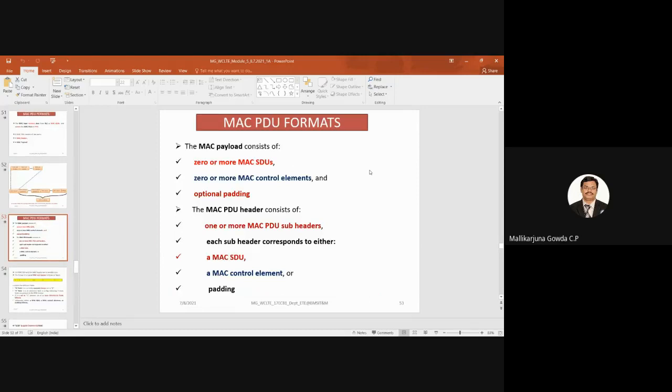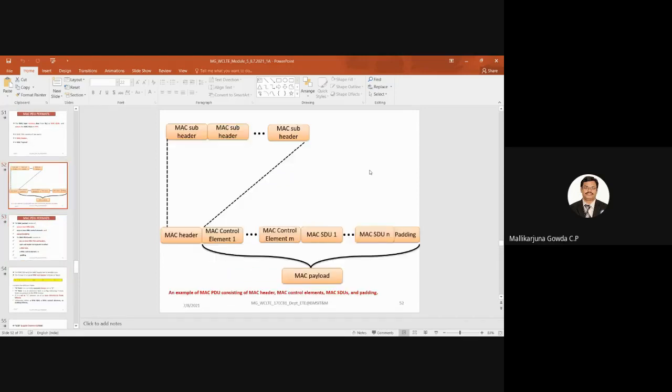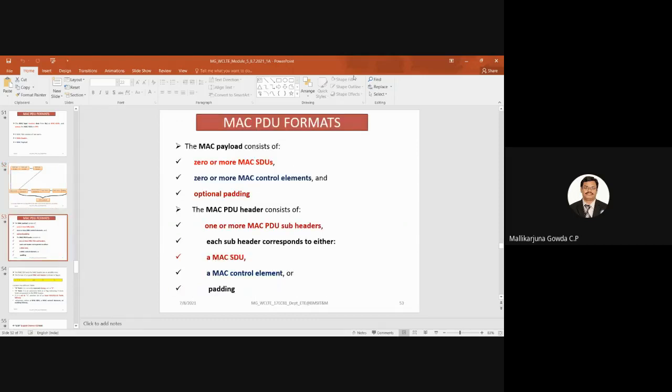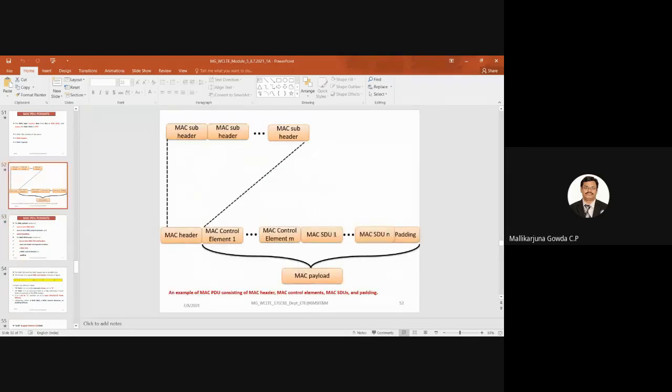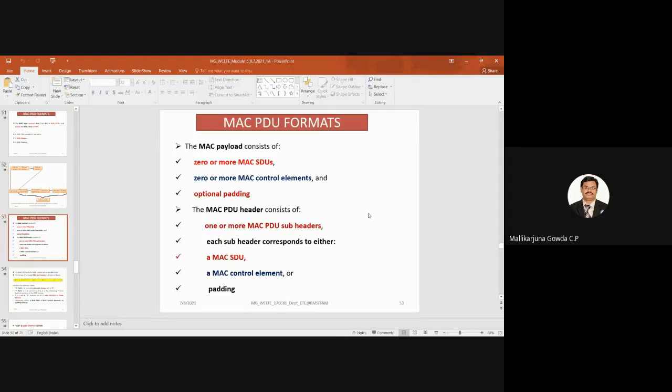Okay, so the MAC PDU format. Similar to that, what is the MAC PDU format? The MAC payload consists of 0 or more MAC SDUs, right? So the MAC payload has a MAC SDU, also MAC control elements and padding. It may have 0 or more MAC SDUs, then similarly 0 or more MAC control elements and optional padding.